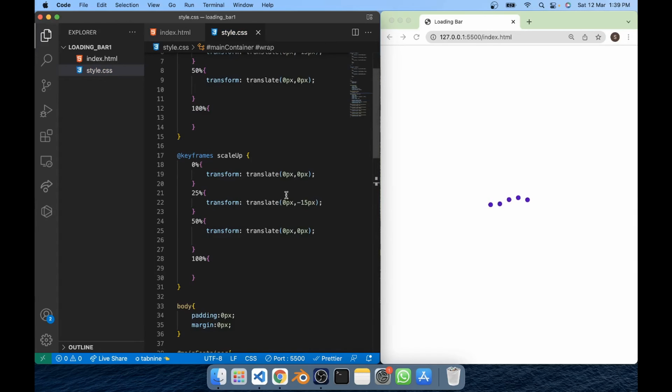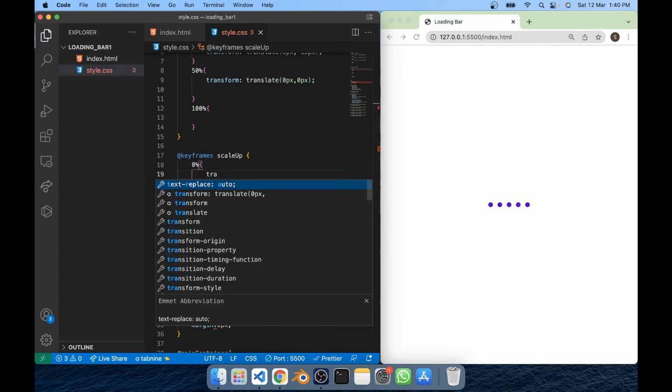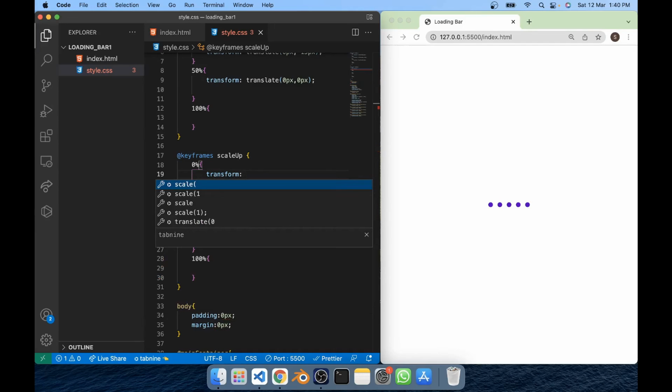But now what I want, instead of translate, I want to do, let's say I'm removing all the transform. Now it is like this, so I want to make it bigger. Okay, so for 0%, your transform will be scale to 0, so there is no transformation. And you can see it is going to popping like this, so it is also really beautiful.